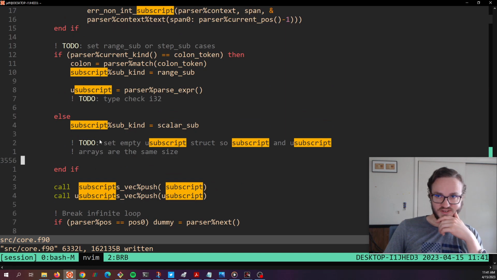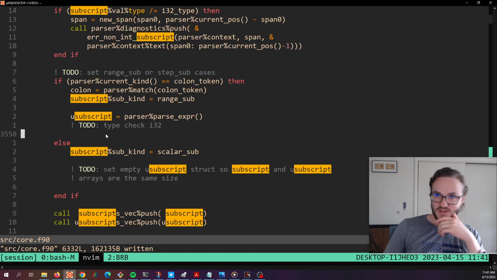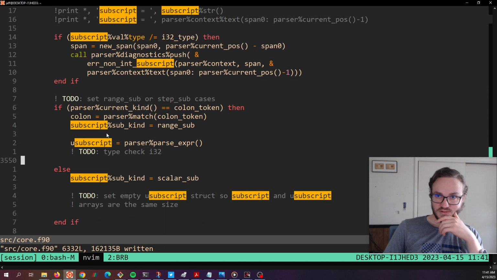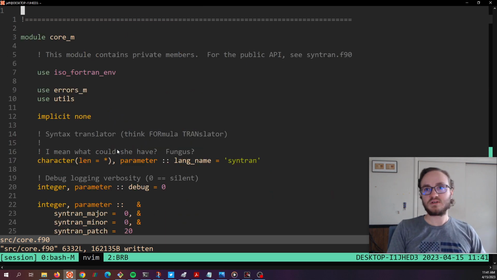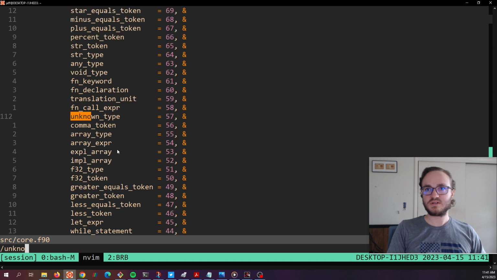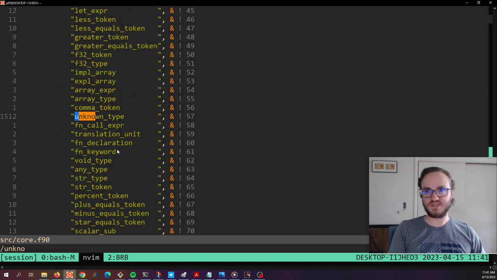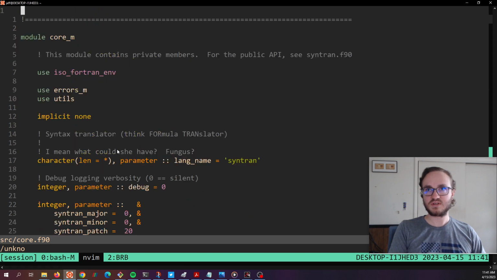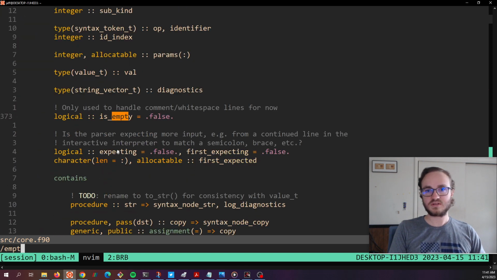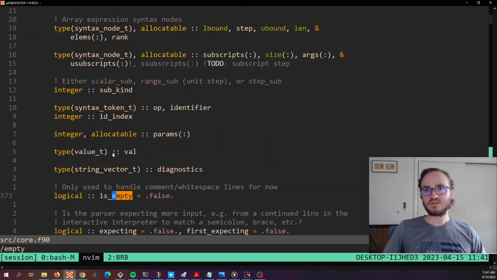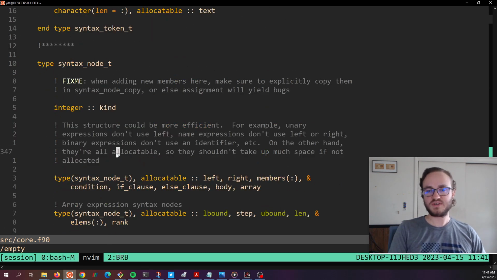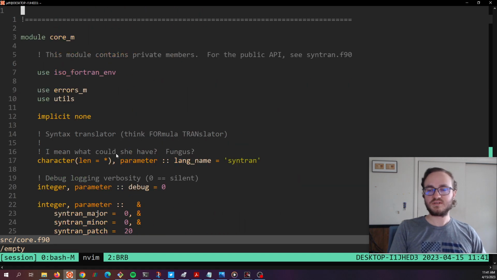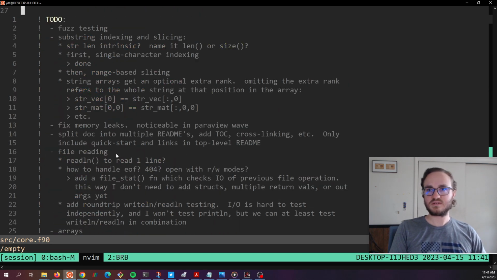And what is that going to do? I don't really know. Is there an unknown type? There's an unknown type. Is empty type. I need to initialize this to something, right?